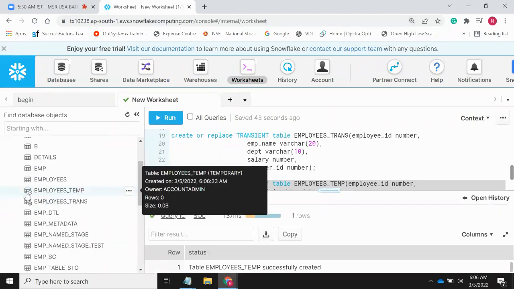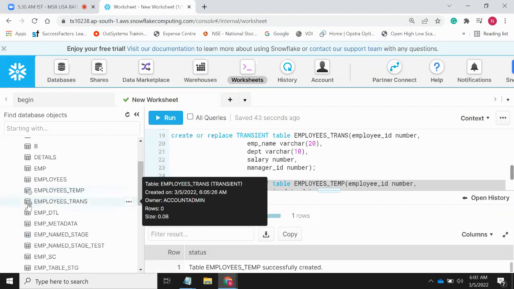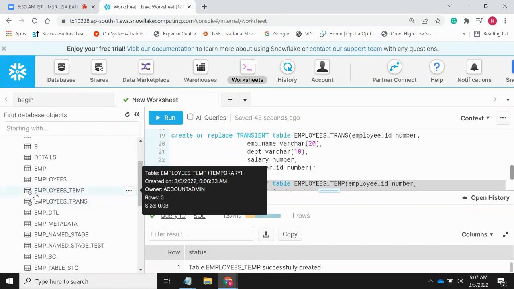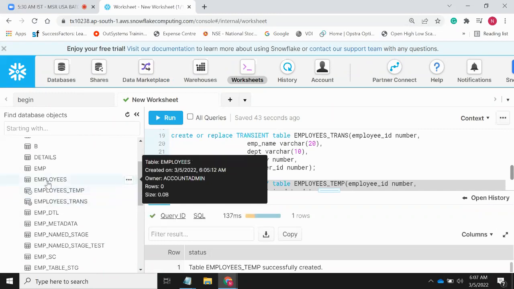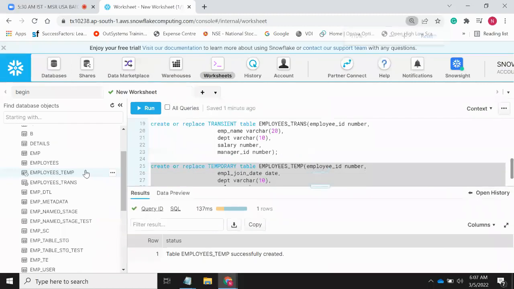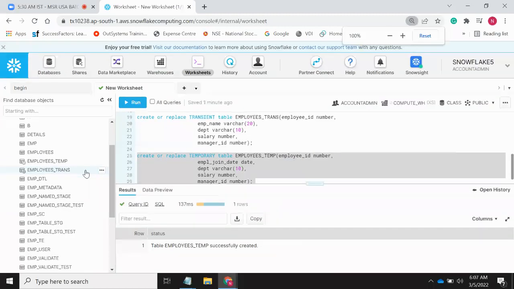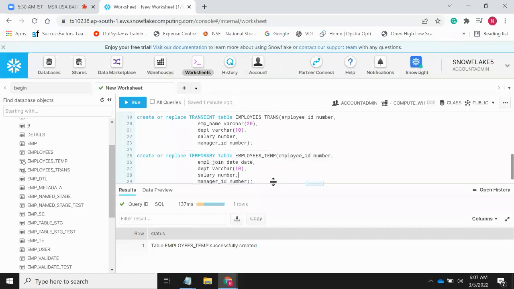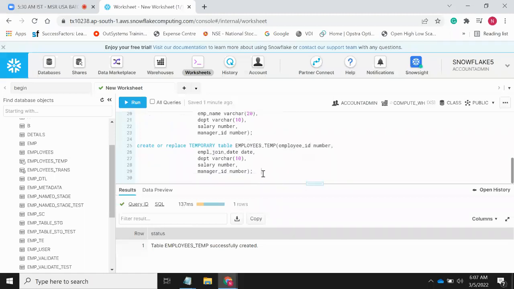This one is with a clock symbol. This one is with a setting symbol, transient, temporary. This is a permanent table, right? These are the table types. Now, why are you creating these table types? Based on the retention period. That is one option.